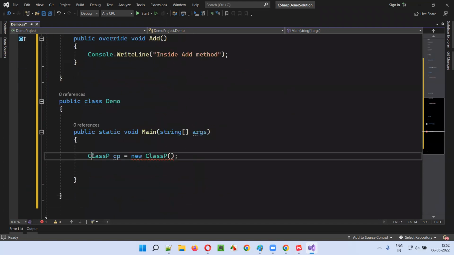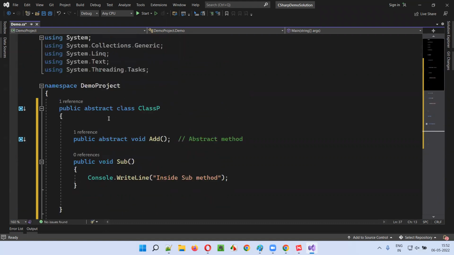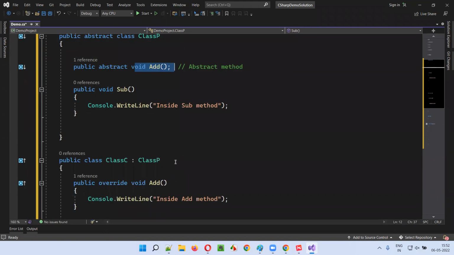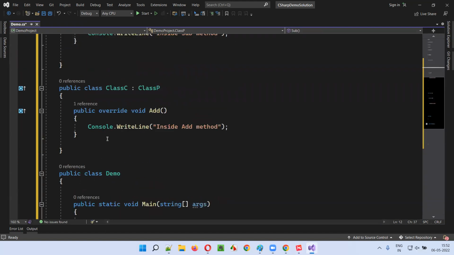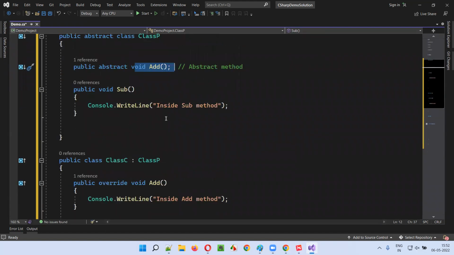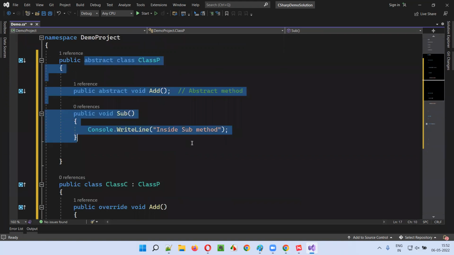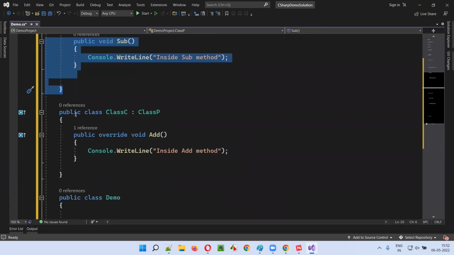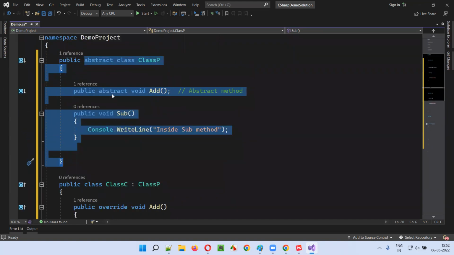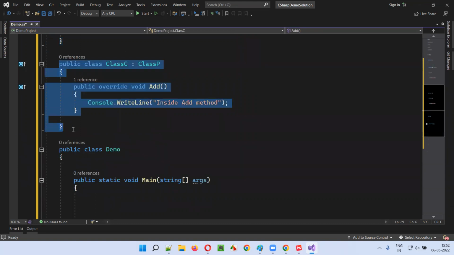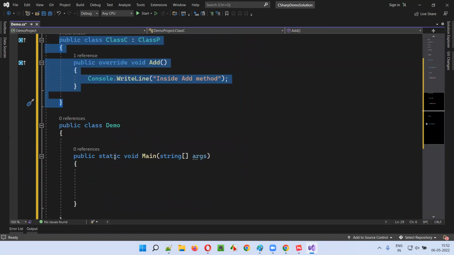So then what is the solution? If you are unable to create an object for the abstract classes, then how can you access this add method which is implemented in the child class? The only way is, in order to access the members of the abstract class, we have to create an object for the child class, and using that object reference of the child class, we have to access. There is no other way.